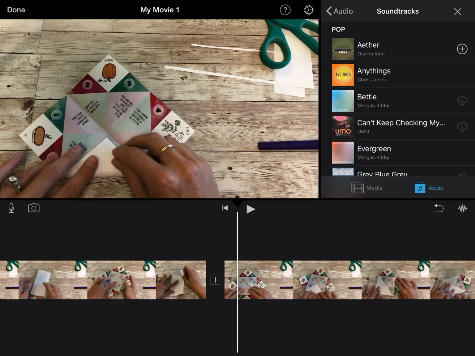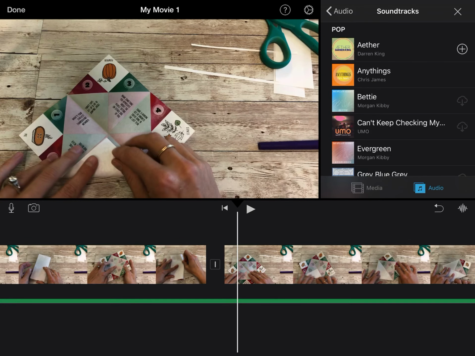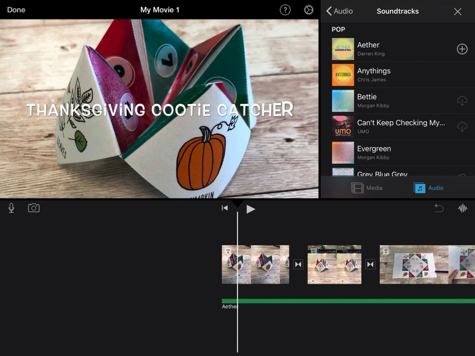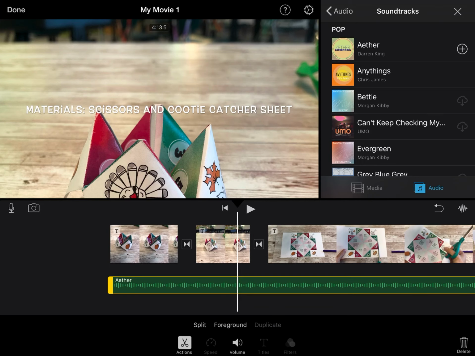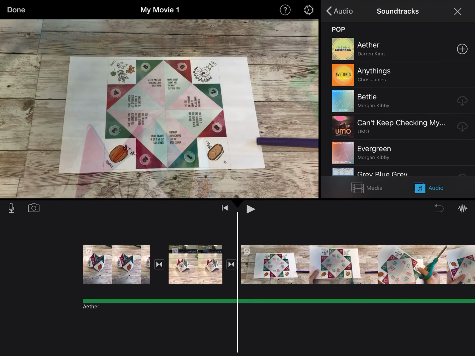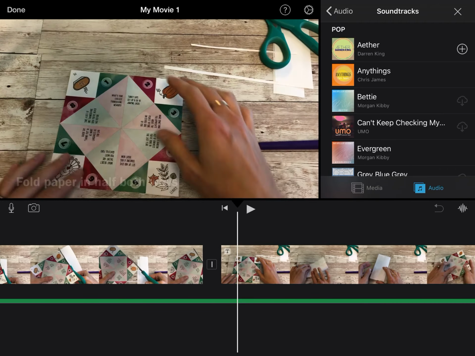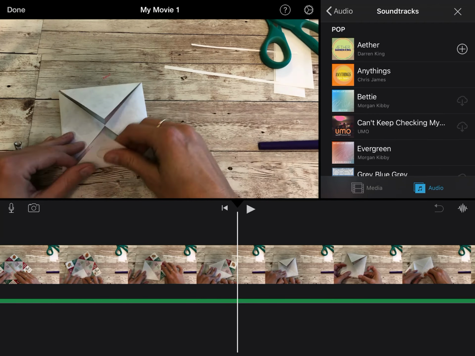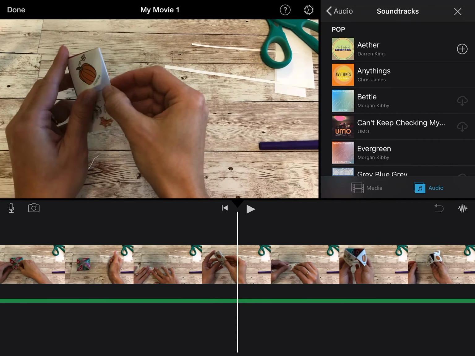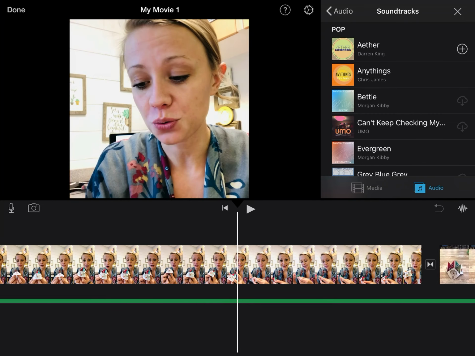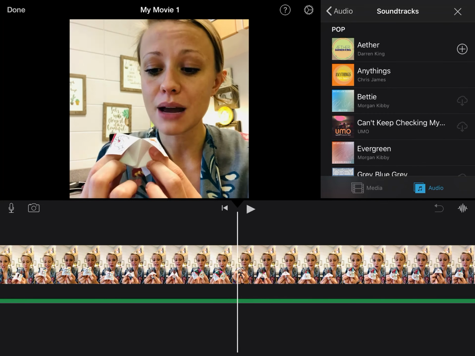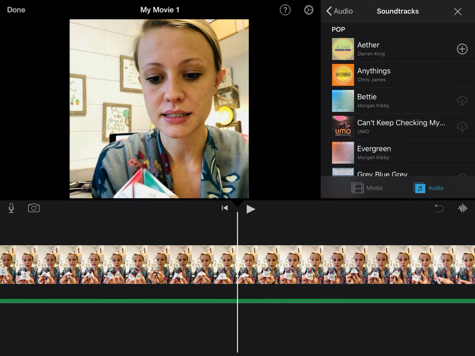Kind of like that. I'm going to add that in there. Now you'll notice that it's added it in through the entire thing. You can actually select this and split it as well if you want. So you can select and split and add music where you want throughout. That's a great option. Now, I might not want music here when I'm talking through how to make a cootie catcher, so I can adjust that.